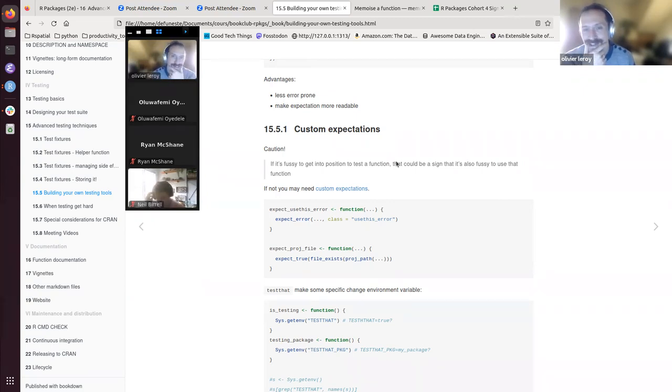Custom expectations. So it tells us that if your test starts to be a bit fuzzy, if it's fuzzy to test a function, maybe the function is fuzzy and you should think of another way to do it. But maybe this is not your function and you may need a particular custom expectation. There is a special vignette in testthat about them. That goes way deeper than the chapter of the book. So maybe they will rewrite it, I don't know.